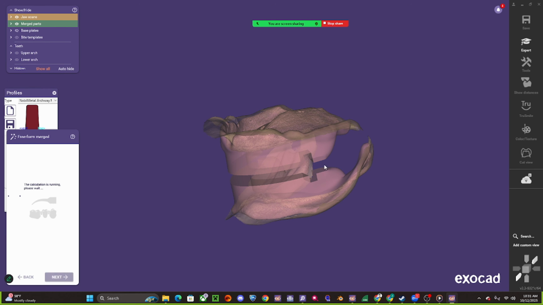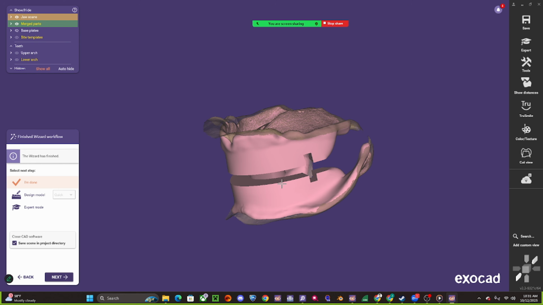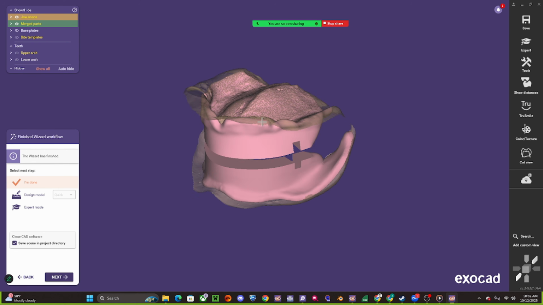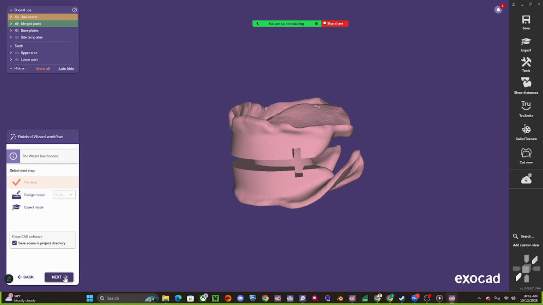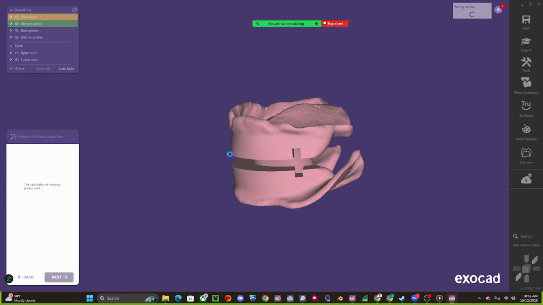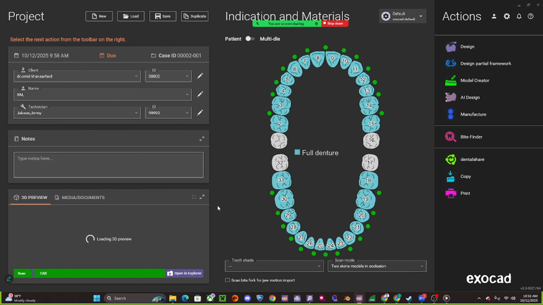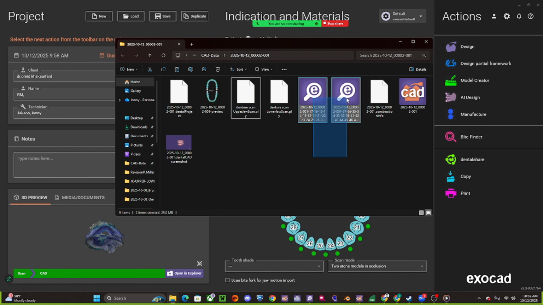So now when we hit next, we'll hit yes. And now this is merged and save, and we have our digital wax rims here. And Doc's gonna print this out. And I'm gonna show you where the STL is located. When we hit done, it saved your scene file. And then also if you go to Open Explorer, you can look at your two STLs are right here.